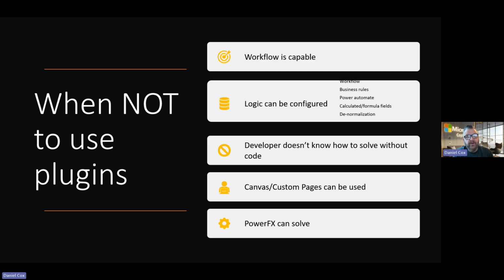Additionally, when do you not want to use plugins? When the developer doesn't know how to solve it without code, right? And this goes back to what Brian just mentioned. We are very much interested in your success with the platform, and part of doing these tech series is to try to make you more aware of the capabilities within the platform, right? So we try to hit lots of different topics.